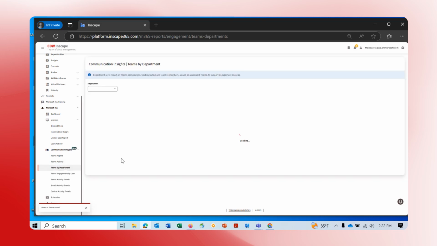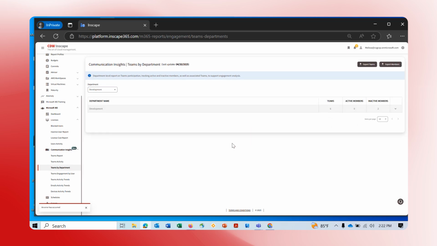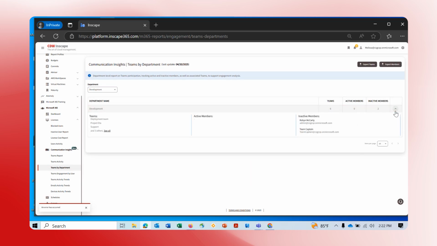Teams by department. So again, you can come in here and take a look at a particular department that you may have set up and see what teams are associated with it, if they have any inactive members. Here I can click the little caret and that will tell me who the inactive members are, if there's active members, who they are, as well as what the teams are for that.